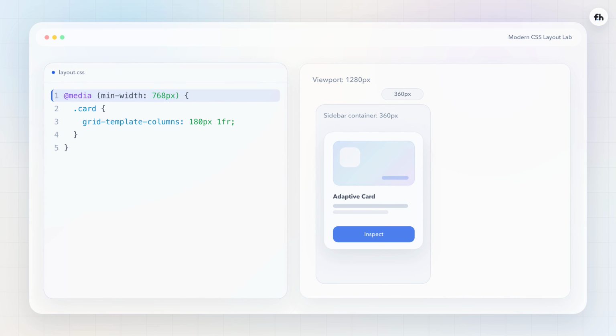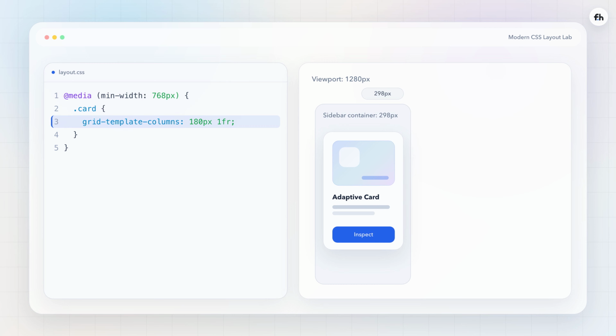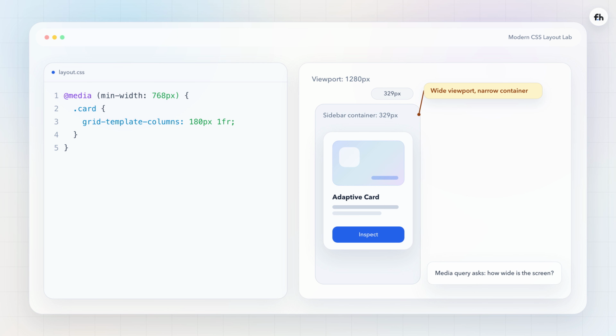On the left, the code still uses a page-level media query. On the right, notice the mismatch. The viewport says 1280 pixels, but the sidebar container is only about 330. The card is behaving as if it had the whole page. It should be listening to that smaller box around it.